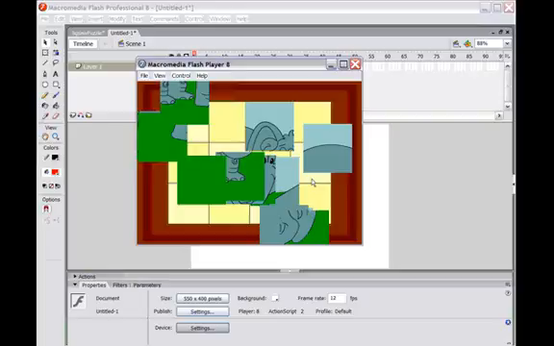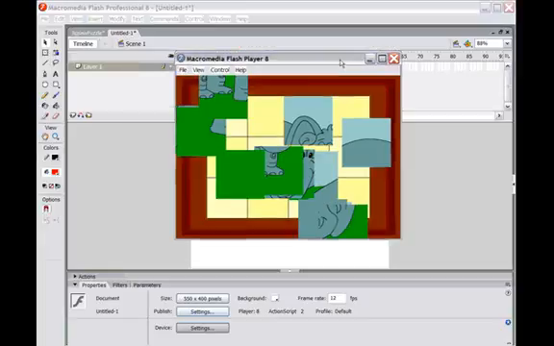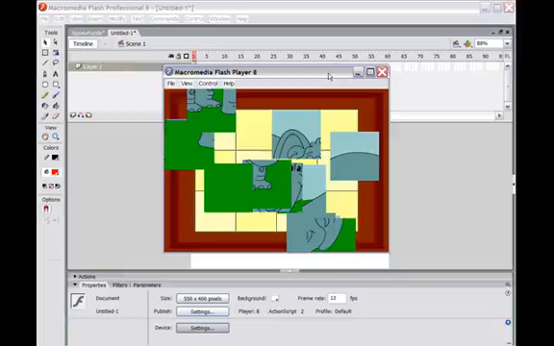Okay, in this video we're going to learn how to make a flash puzzle. This is an example of the type of puzzle we're going to make for this particular project. This video is going to be cut into several pieces because there's a lot to cover in this assignment. So we're going to take it nice and slow.